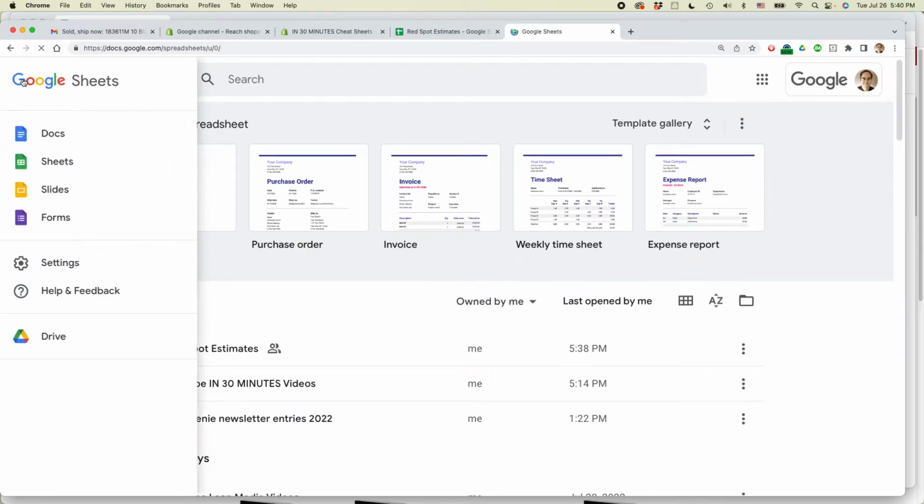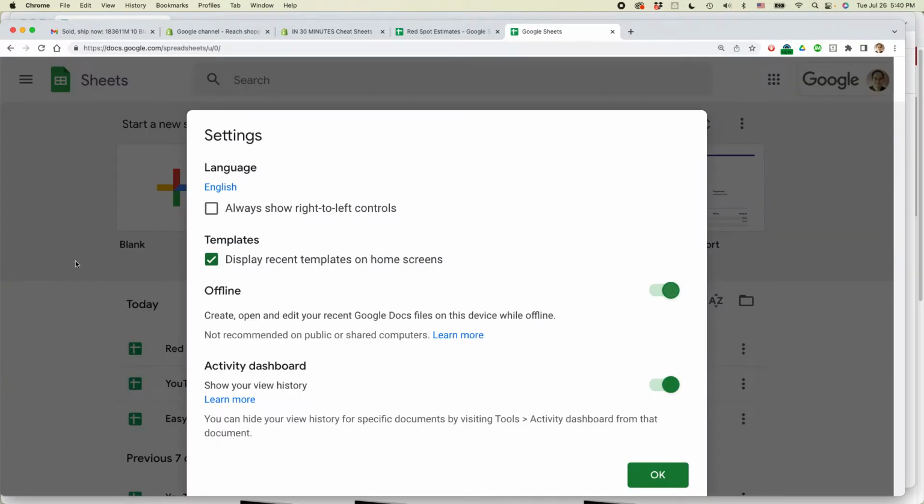And then click on this, the main menu, click on Settings. And then you'll see there is a toggle for offline. Create, open, and edit your recent Google Docs files on this device while offline. It's actually Google Sheets as well, but you get the idea. Make sure that that's toggled on and click OK.